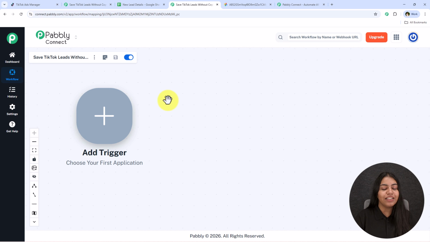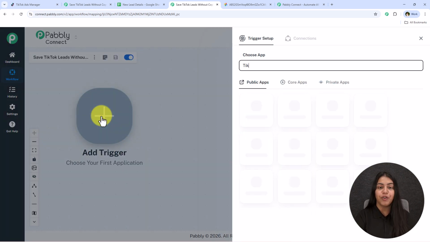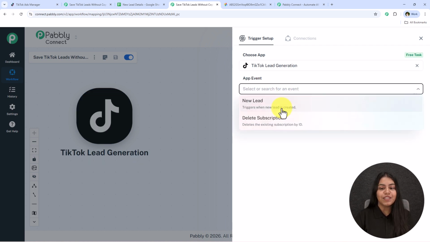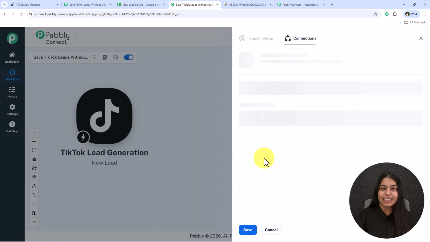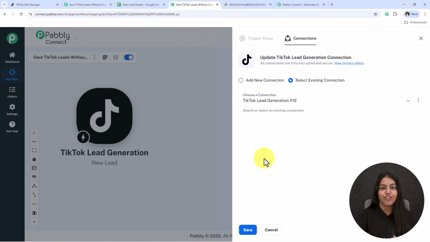So to get started, we have to click on this add trigger button. For the trigger application, we have to search for TikTok lead generation and select it. For the event, we have to select it as new lead and click on this connect. Now if you've already created a connection between TikTok and Pabbly Connect, then click on this select existing connection and then save. But if you haven't, you have to follow me.